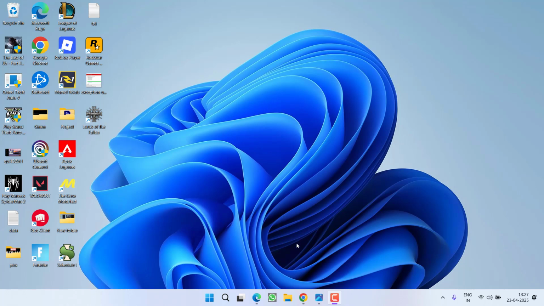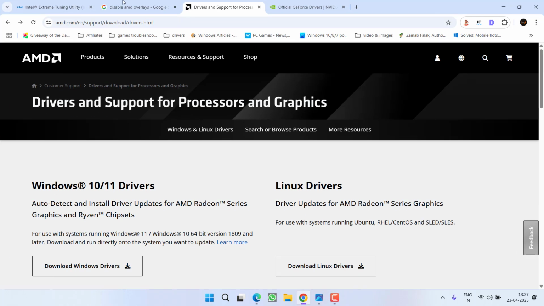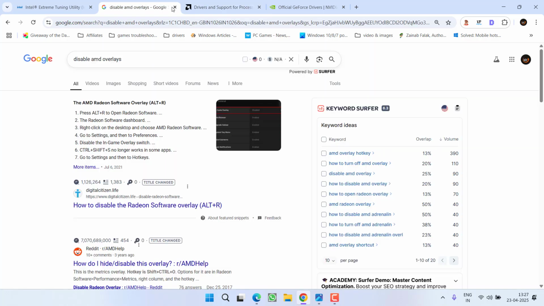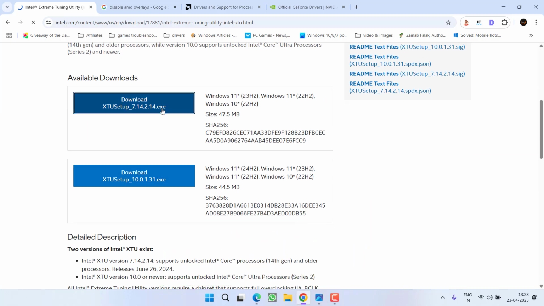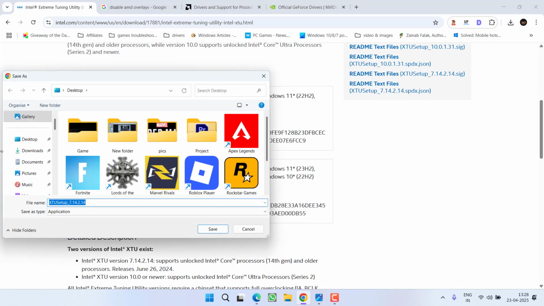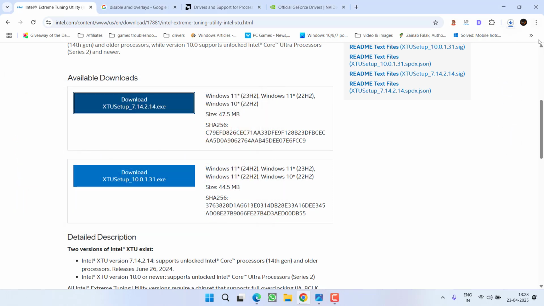If this also fails, then you need to reduce the performance core ratio of your CPU. To do so, again, head over to the web browser and you need to download this tool, Intel Extreme Utility Tool. Scroll down and here is the download link. Download it by clicking on it and save it onto your PC.